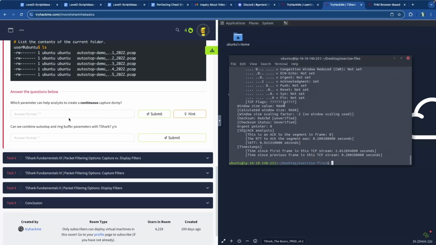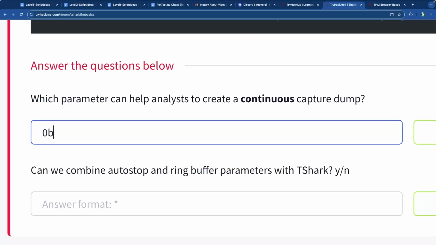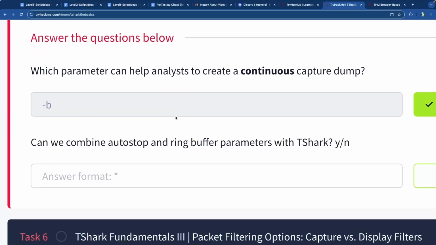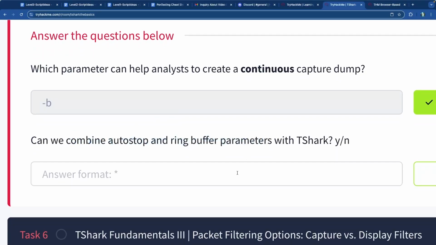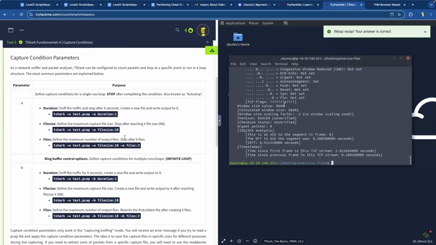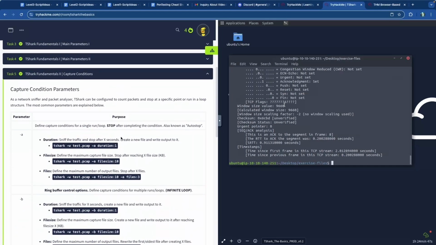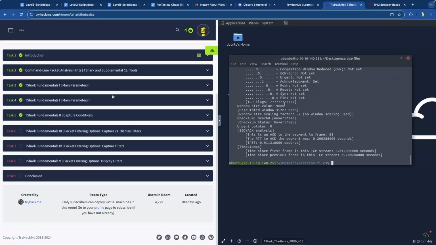In this particular case, what we have is: which parameter can help analysts to create a continuous capture dump? That would be the -b. Whoops, it needs to be a -b, and that's the continuous infinite loop. And can we combine auto stop and ring buffer? You can indeed. That's all the questions that they had for us. So I guess we don't need to run any capture exercises right now. Maybe we'll do it in the future, but for now we just needed to know what these capture conditions were.